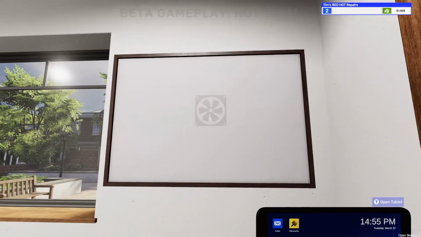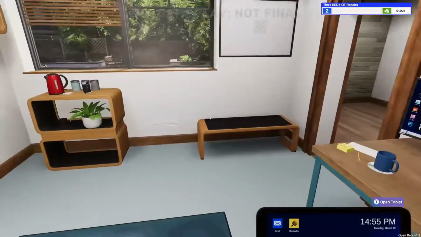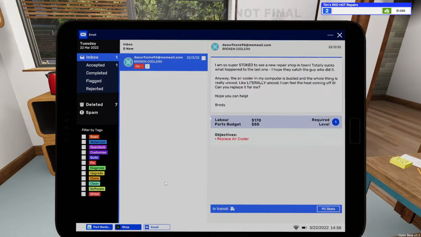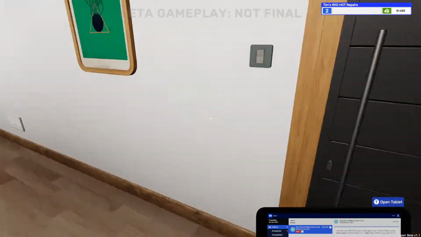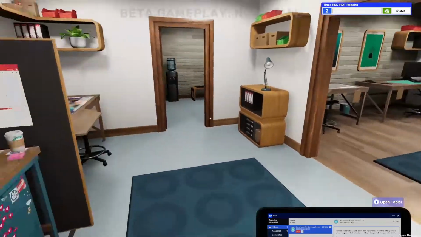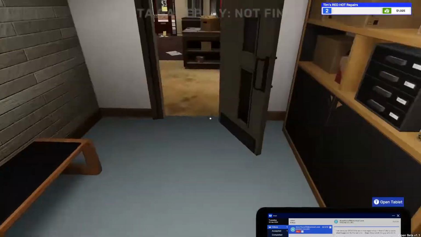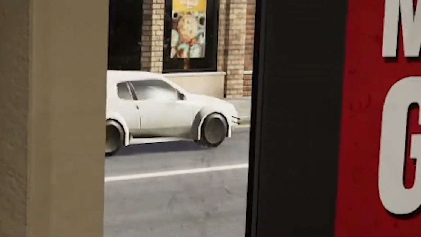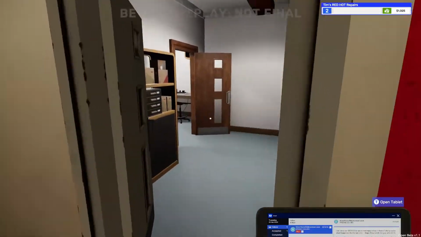Oh, nice. PC Building Simulator themed whiteboard. I can't do much right now. I just have to wait for the jobs to come in. All right, well, let's just get out of here. Actually, wait. They said we could take out a loan. Go to the bank. Actually, escape out of this place. Car! Yeah, that's a small car, though. How do I get to the bank?